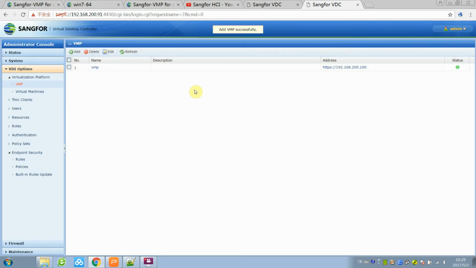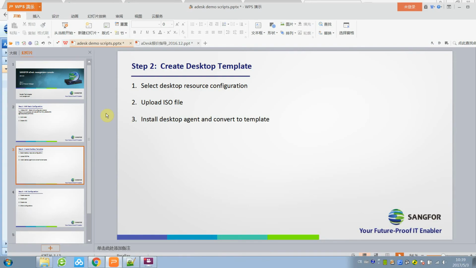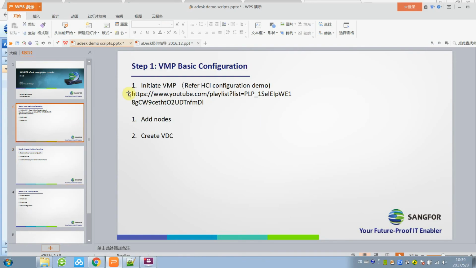And you can see in the list the status. The status is green means it's running well. If the status is in red, it means there is something wrong. Now we have finished the basic VMP configuration.